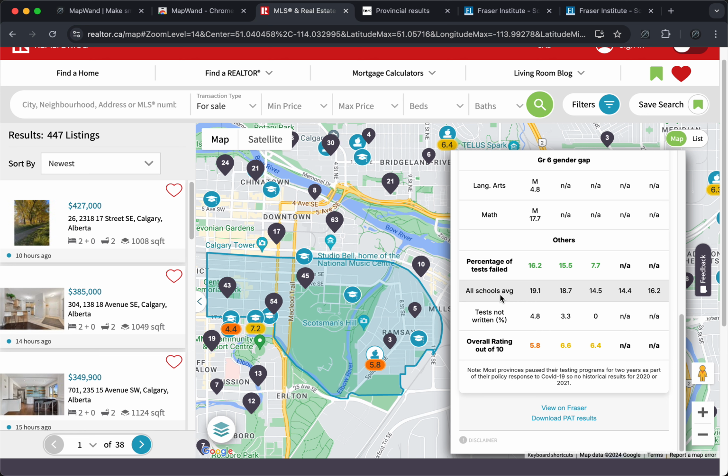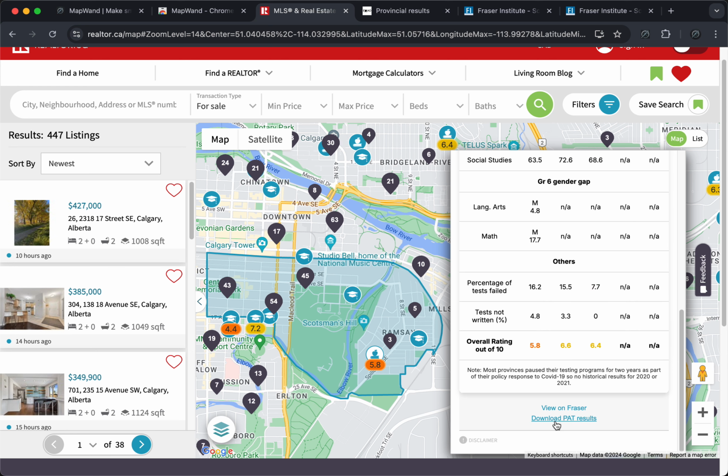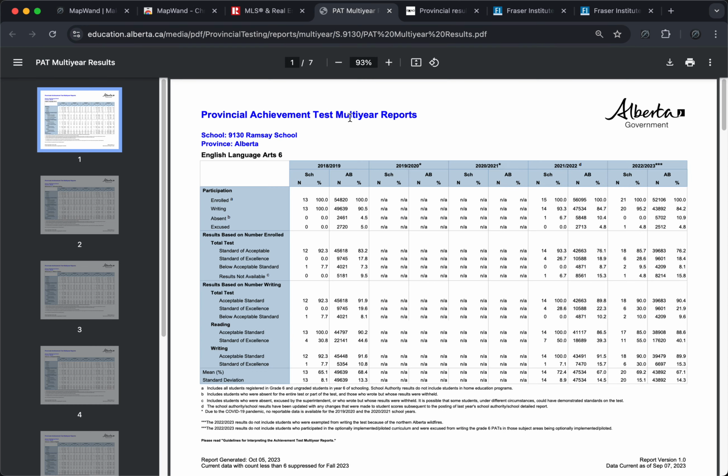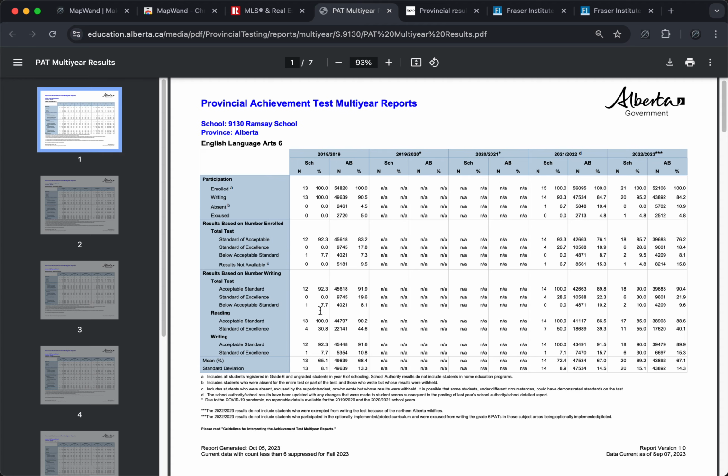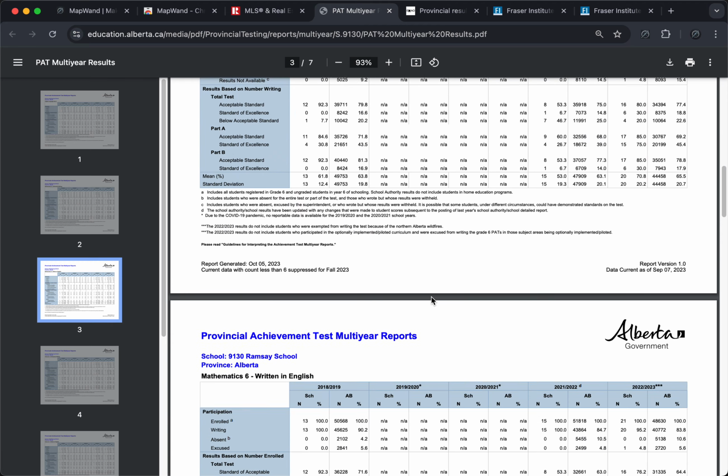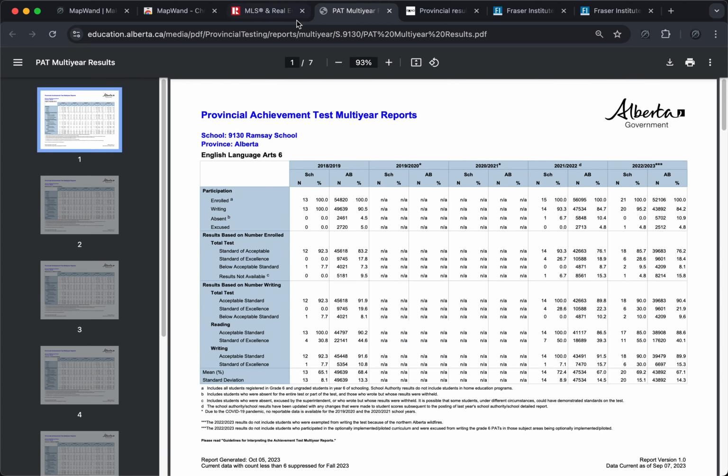So one more thing here is this download PAT results. I think it's a similar thing to EQAO, but it's the Alberta version of EQAO. If you click this, you will see this report. This report is provided by the Alberta government. You can check all the numbers and the details here.